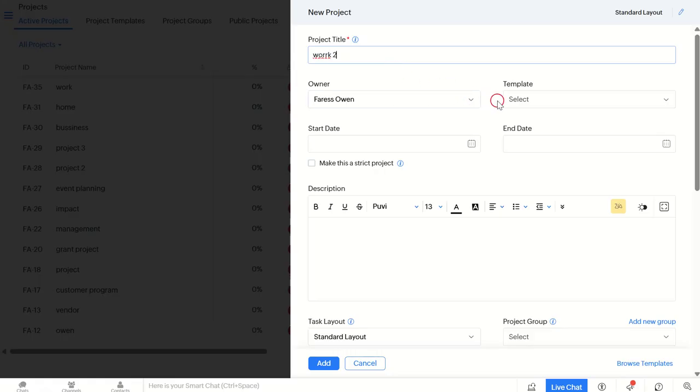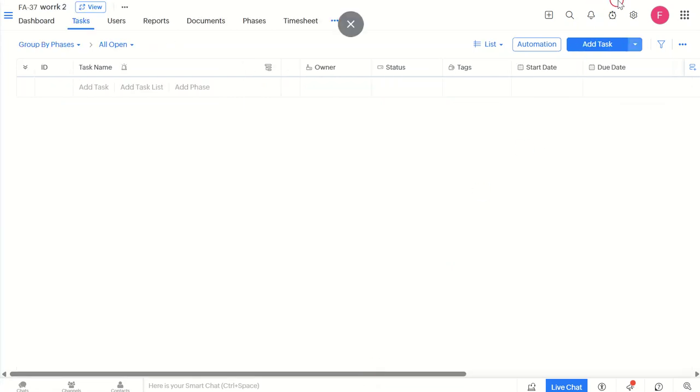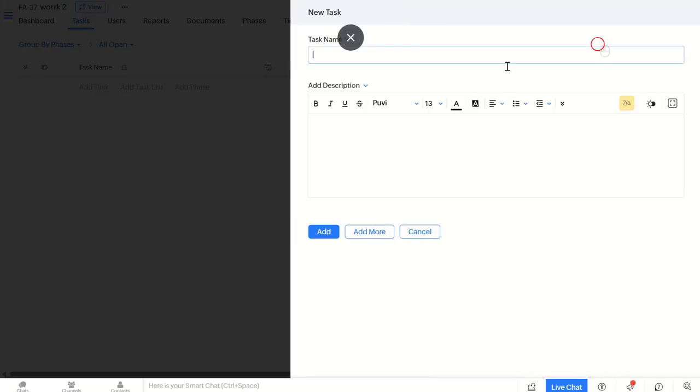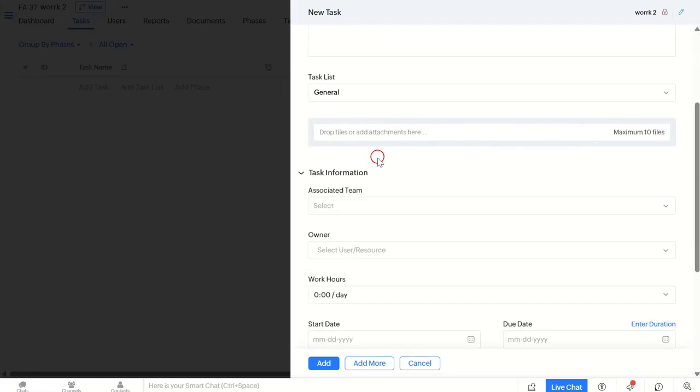Now that we've done that, let's move on to the tasks. Adding tasks is the next key step. Click on the Add Task button and provide details like task name, start date, due date, and assignee. The reason we do this is to break down the business process into smaller manageable tasks. It helps in better allocation of resources and monitoring progress.